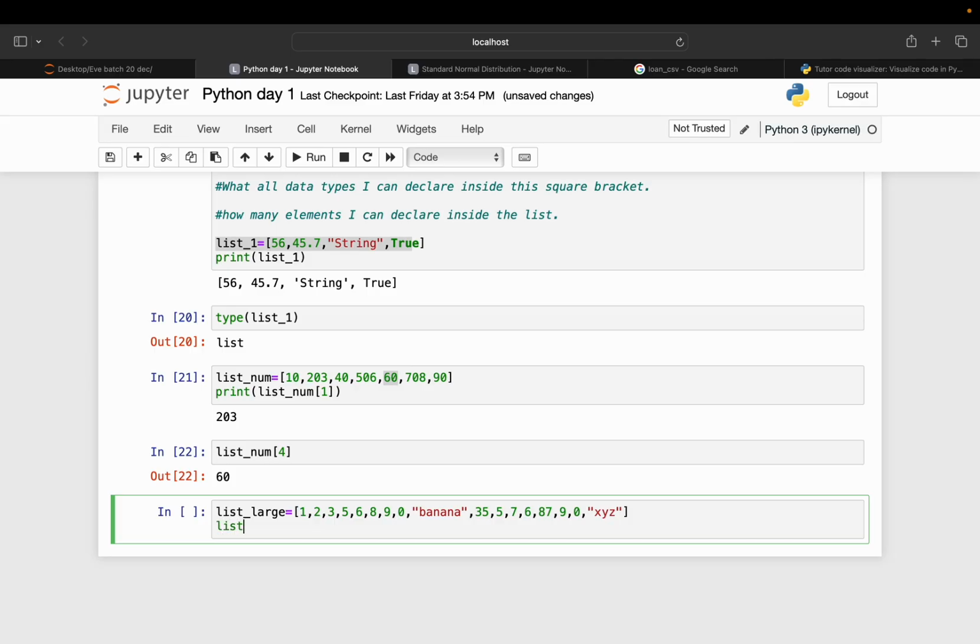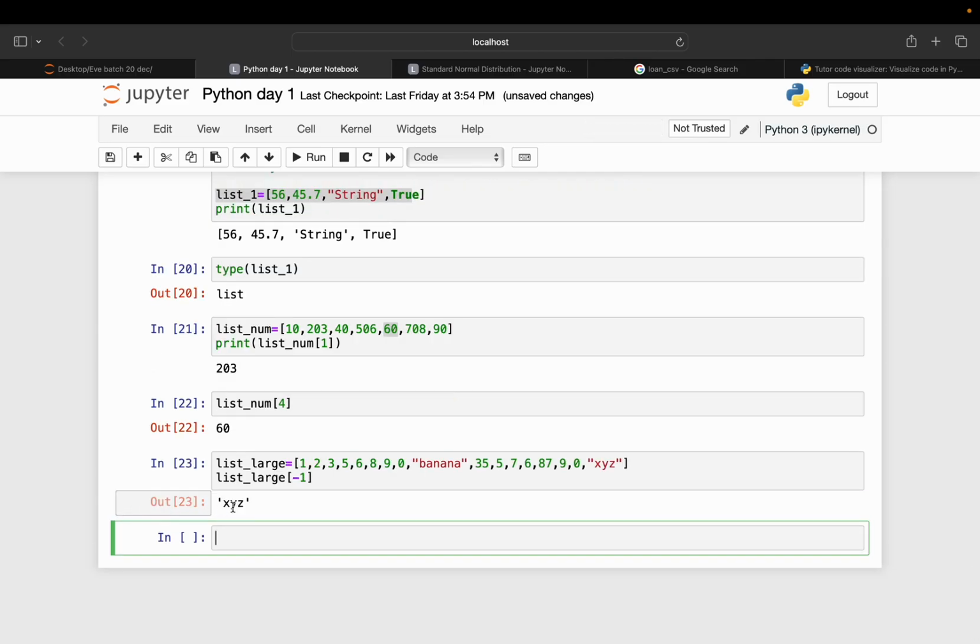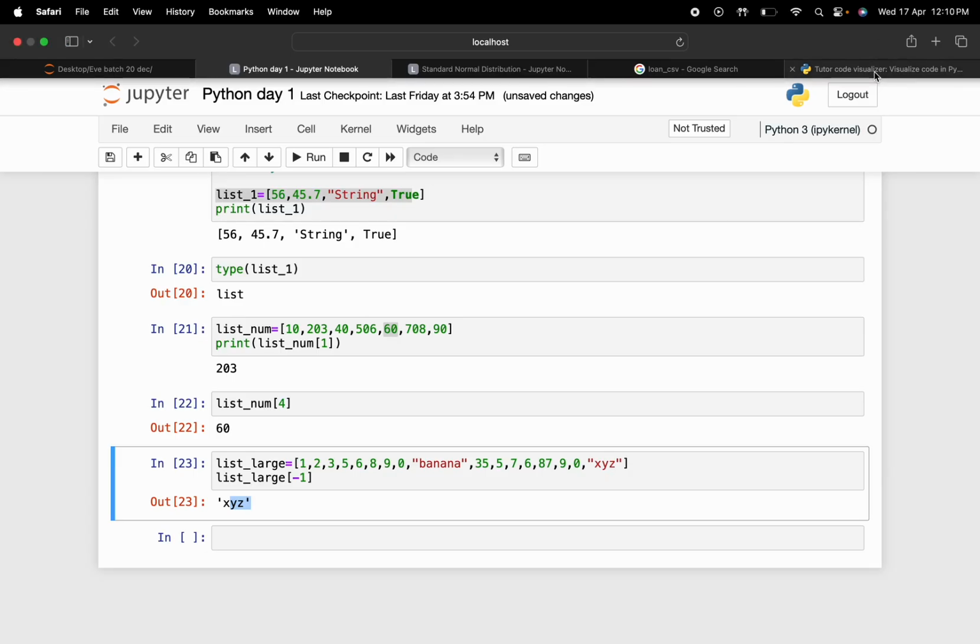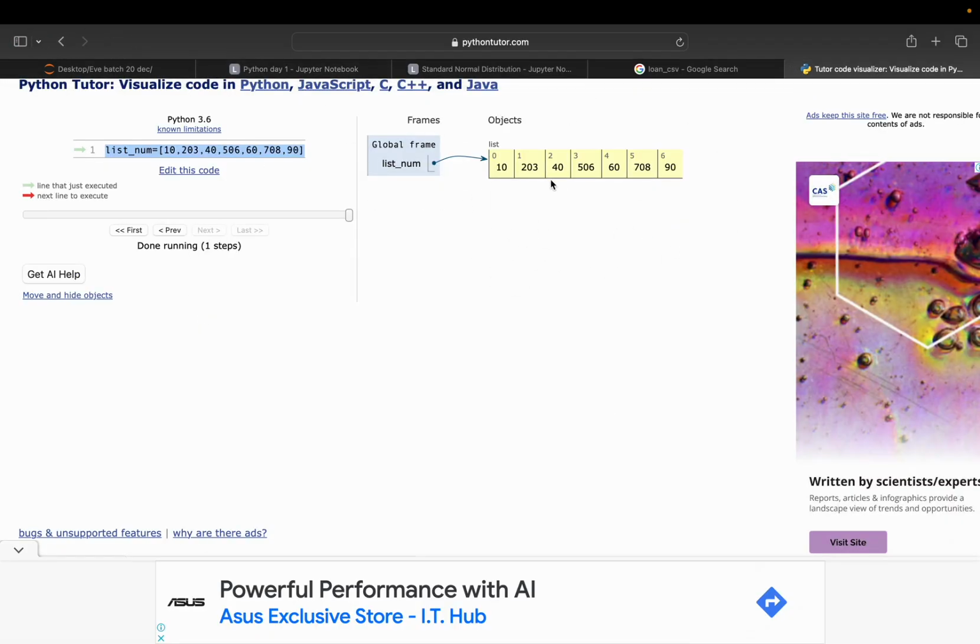So since I want to extract XYZ from the list, can I simply write list of large -1? Because instead of reading in the forward direction and going from 0, 1, 2 till the end of the list, instead of putting that much effort, why not read from the back end and simply write -1 XYZ? Now you'll be asking me the question, but that is not appearing in the Visual Tutor. If backward indexing exists, why is it not appearing in the Visual Tutor?